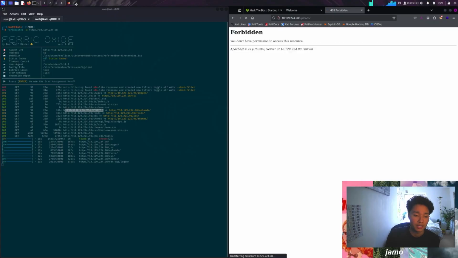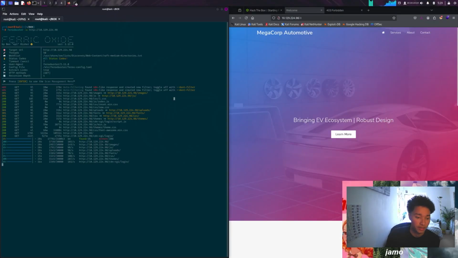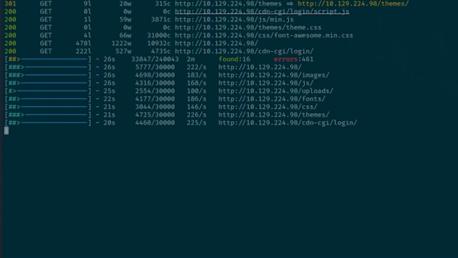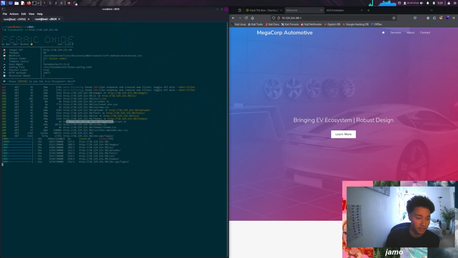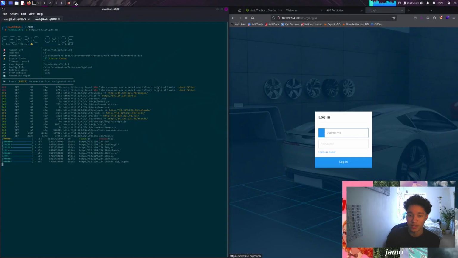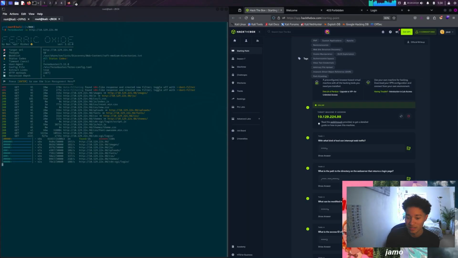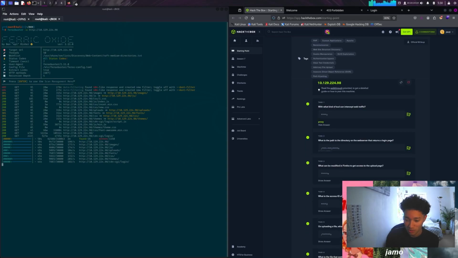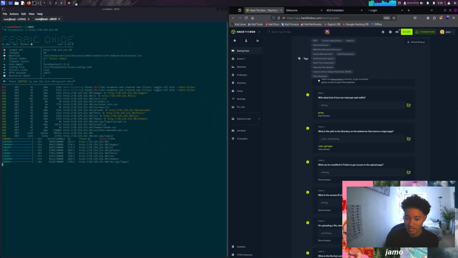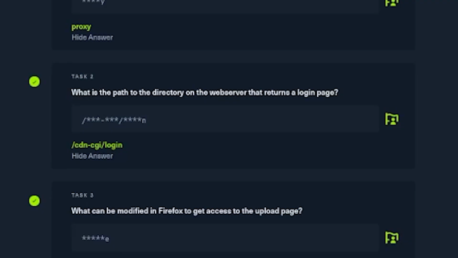Where do we get redirected to? Oh, I don't have permission. Okay, that's fine. That looks interesting. cdn-cgi/login right there could be our answer. Let's go see if we can access that. cdn-cgi/login is our login page right there. So I'll show you the answer now. First answer was proxy. Second answer is cdn-cgi/login. So question number 3. What can be modified in Firefox to get access to the upload page?